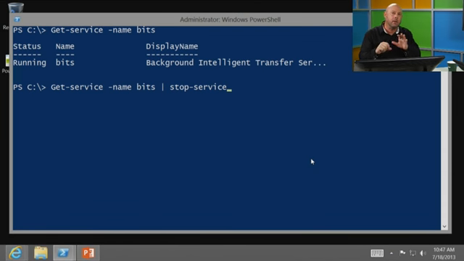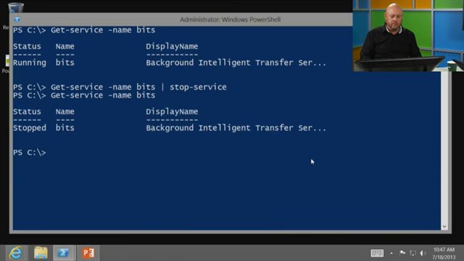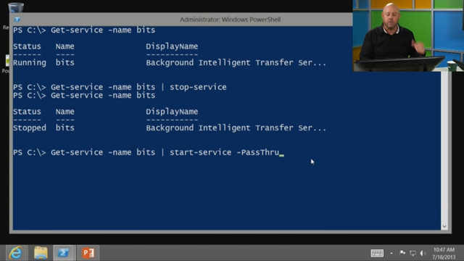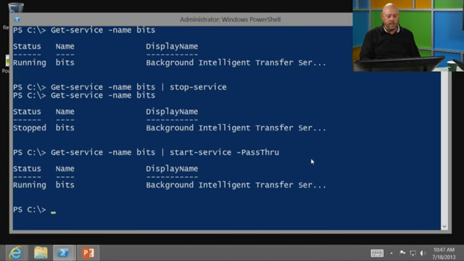Now, we're going to talk a little bit later in more detail about how this pipeline works because it's crucially important in troubleshooting. But just take a look. Well, I wonder what it did. Well, let's run. It stopped it. Now I can pipe, and I could even say start service. And I'm going to use a pass-through on here that'll show me the results of what I'm doing. And now it started again.